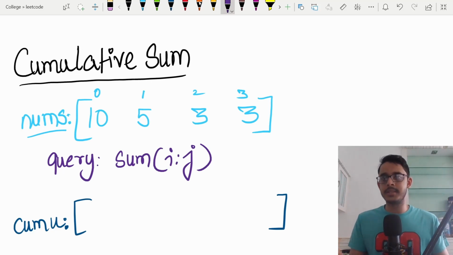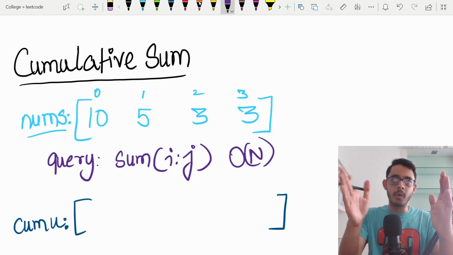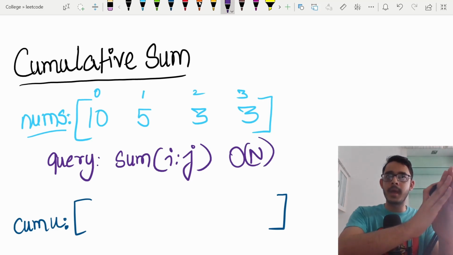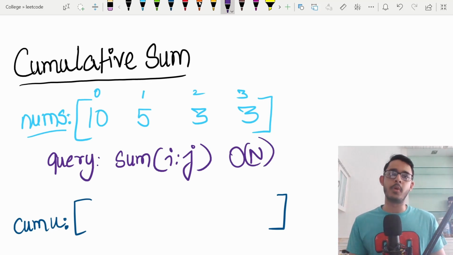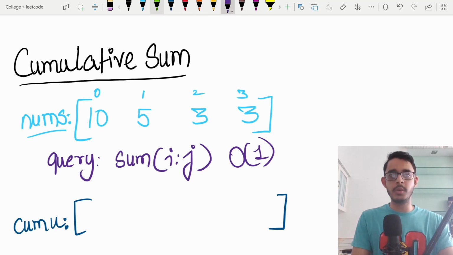And what this is essentially doing is an order of n operation. It's iterating from all the elements i all the way up till j and taking the sum of all of these. But we can make this query more efficient. Instead of replying in order of n time, we can reply in order of 1 time. How? We're going to take something called cumulative sum.